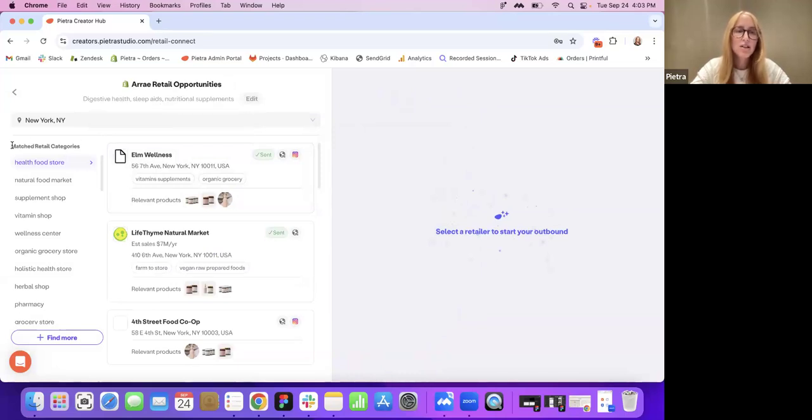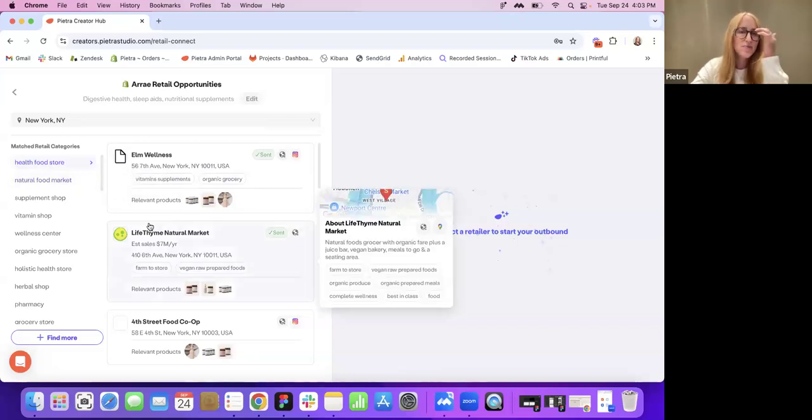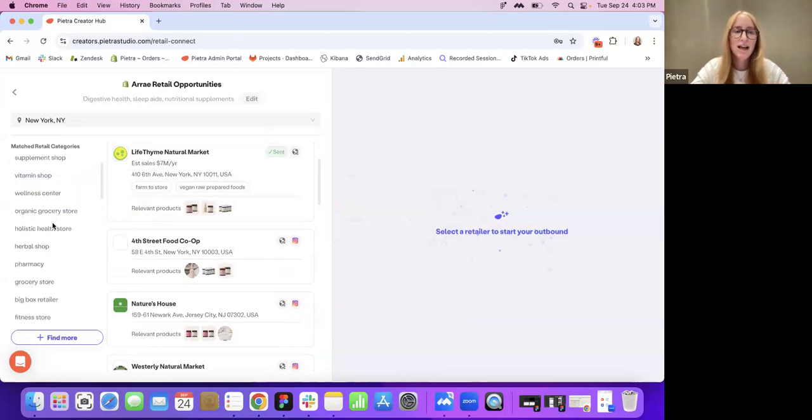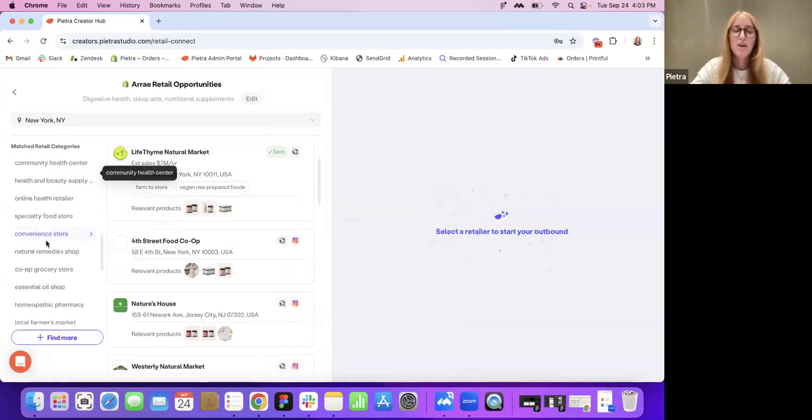And we've used AI here to match Array with retail categories. So now these are categories of retailers that are likely to carry their products or already carry similar products. And so you'll see a number of categories here. You'll see health food stores, natural food markets, supplement shops, vitamin shops, and the list goes on. Now, if there's something very specific that you're looking for, you can also click Find More.